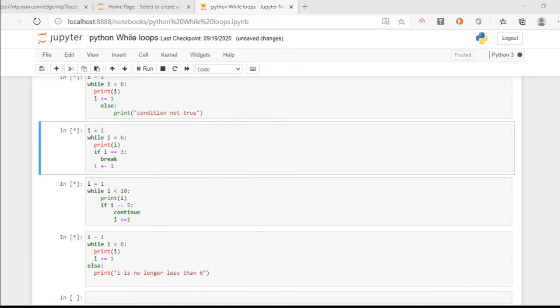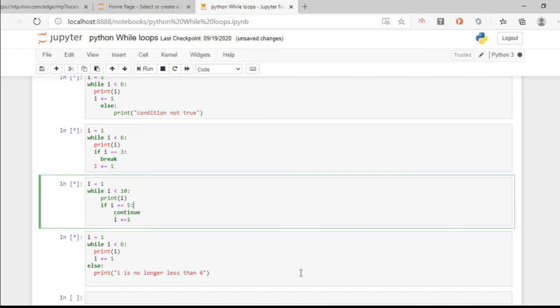With this you can do a lot of stuff. You can increment, you can decrement, you can do anything you want with this.